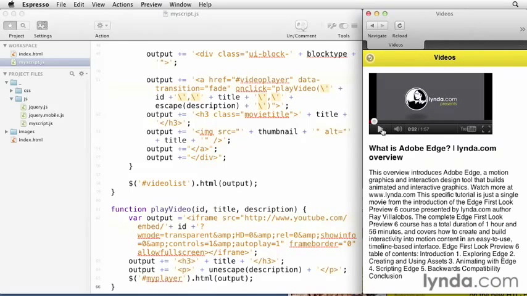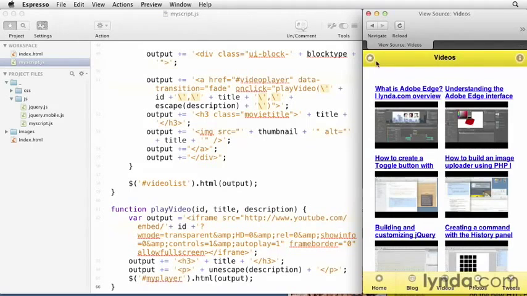Now you can see that they're auto playing. This is not going to happen on a mobile device. It's only going to happen on the desktop. So when you test it on a mobile device, you'll see that you'll have to hit the play button and it'll play in a separate window. So let's test out the back button here, and we're back to our list.